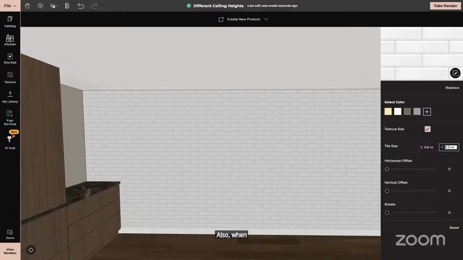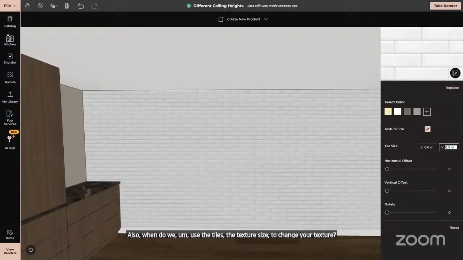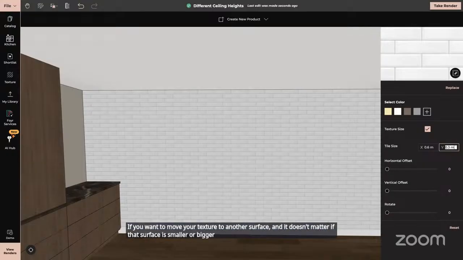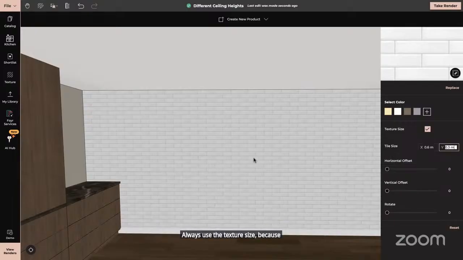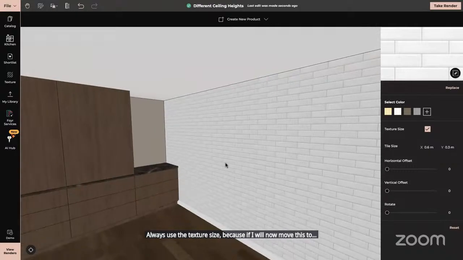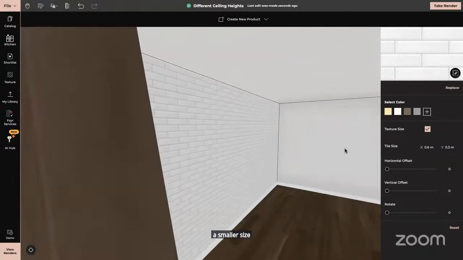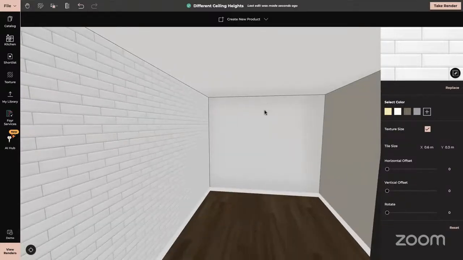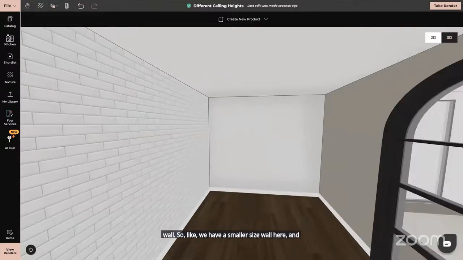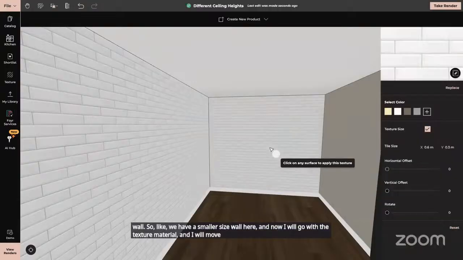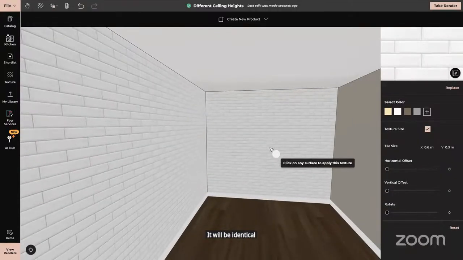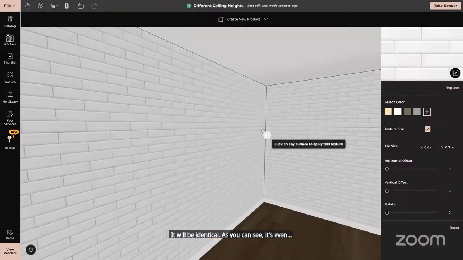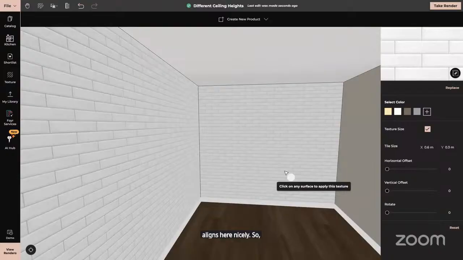Also, when do we use the texture size to change your texture? If you want to move your texture to another surface, and it doesn't matter if that surface is smaller or bigger, always use the texture size. Because if I now move it to a smaller wall, so we have a smaller wall here, and I go with the texture material and move it to this wall, it will be identical. As you can see, it even aligns here nicely. It will look exactly the same.